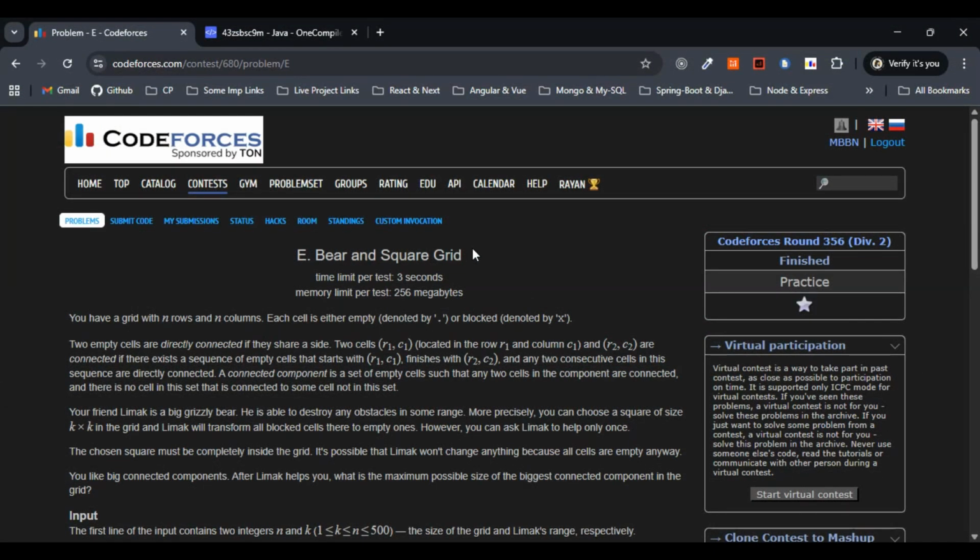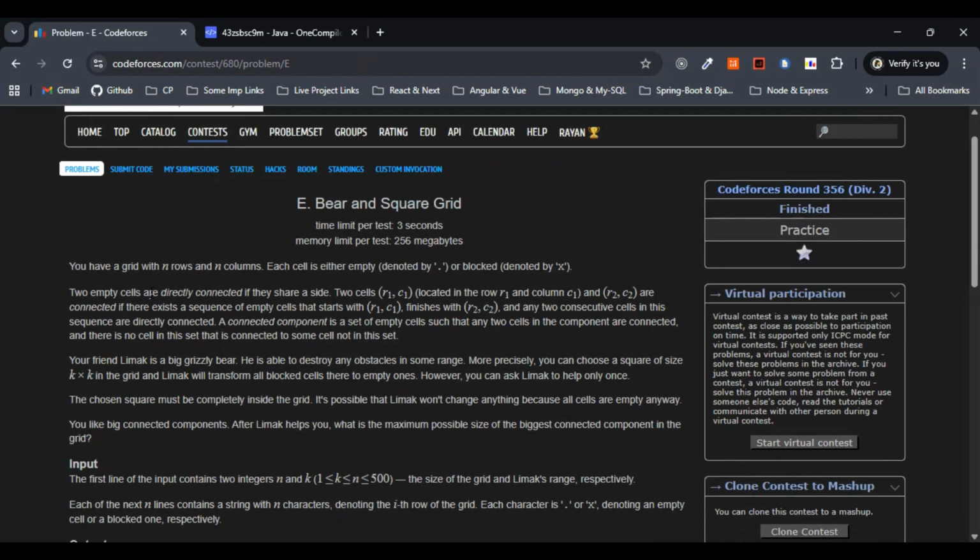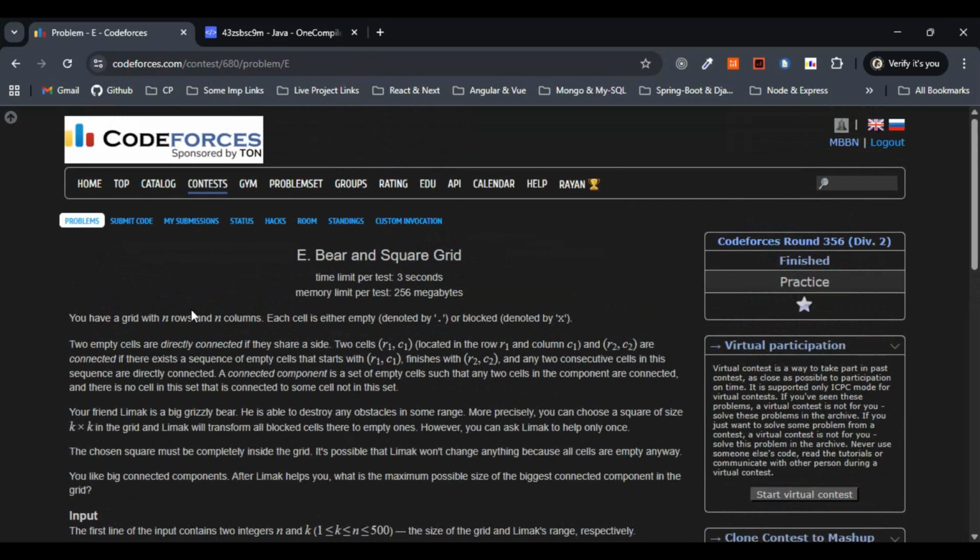Hello everyone. So today let's solve the problem Bear and the Square Grid, right? This was asked in Codeforces Round 356, Division 2. You can just go through the question. It's easier to understand. I'll just summarize the question so that it will be easier for us to solve the problem.